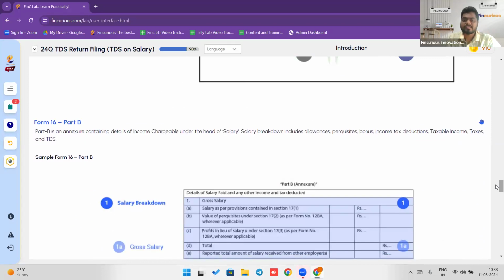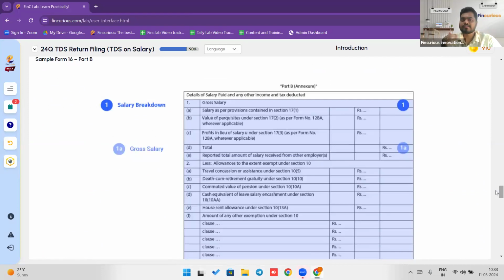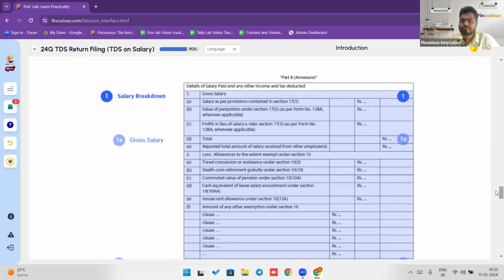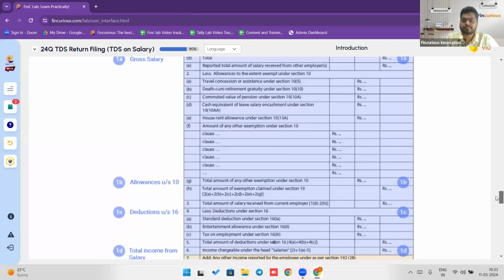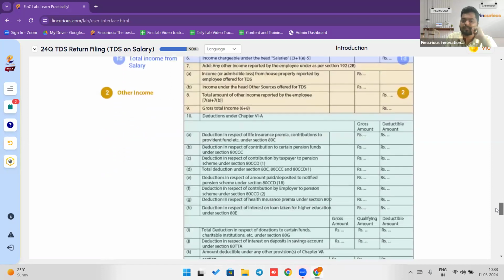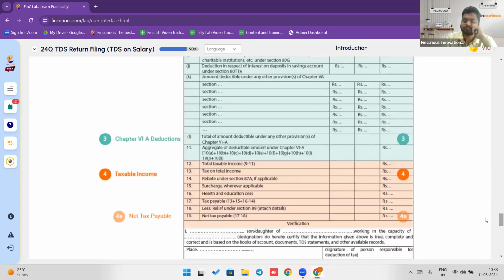That is part A. Then what is part B? Part B contains all the details relating to the salary. This is nothing but an annexure. It is all breakdown of salary components. In income from salary, in income tax computation, I would have explained all the details relating to gross salary, less allowances, deductions, perquisites, whatever is there. All the relevant salary breakdown will come here. You can go through this. Total income from salary, if any other income, after that gross total income will come. Deductions under Chapter VI-A, later you will find taxable income. On taxable income, you will find net tax payable. In the same process, the employer will do all these things and he will file the TDS return. Once the TDS return has been filed, on the TRACES website you can download Form 16 and Form 16A.